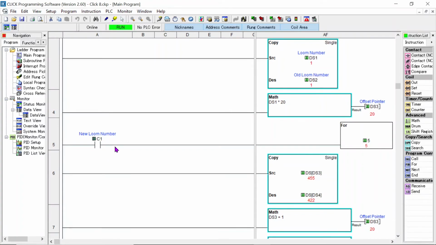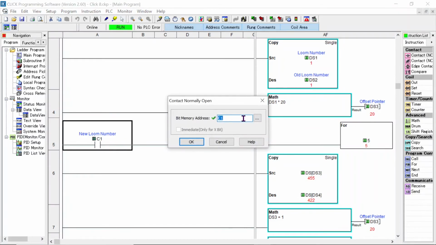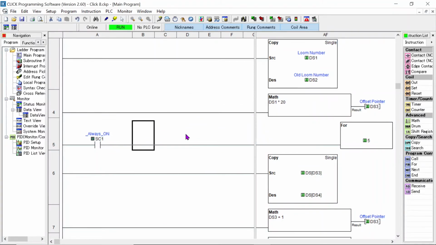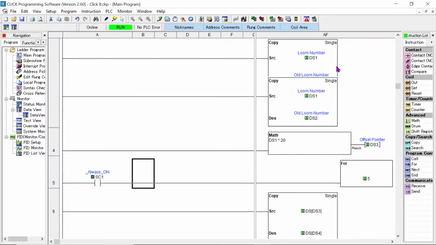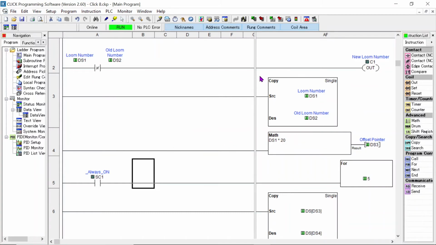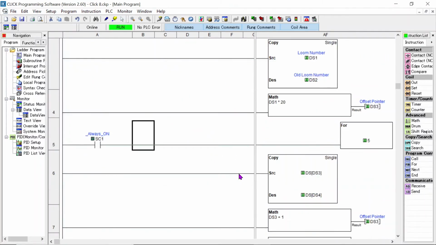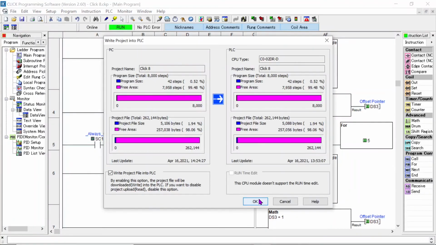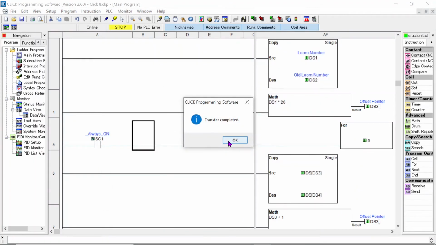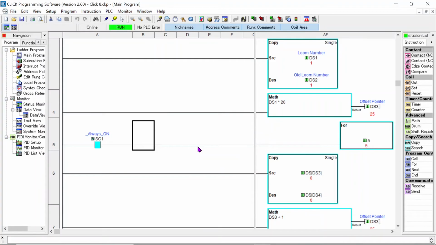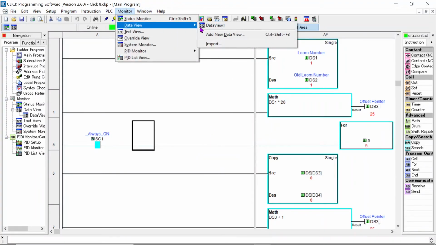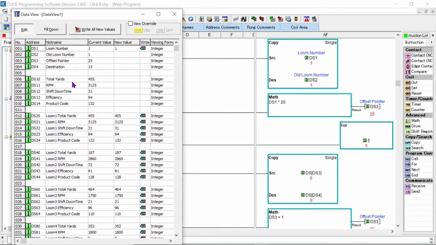So if I change this, for example, I make this one be SC1, always on. Now it's always going to be updating. So it wouldn't matter if I changed the loom number up here or not. Whatever loom it is, it's going to be updating that data dynamically. Let me write this back down into the project real quick. So now if I go back into data view, you see now number 1 is showing a 455.